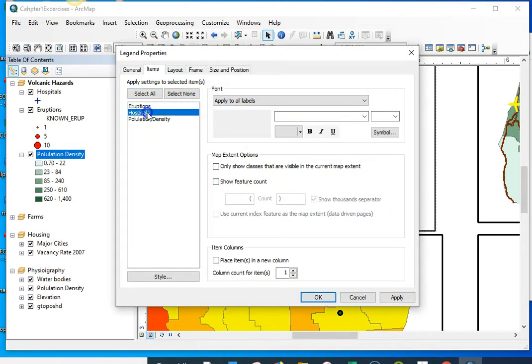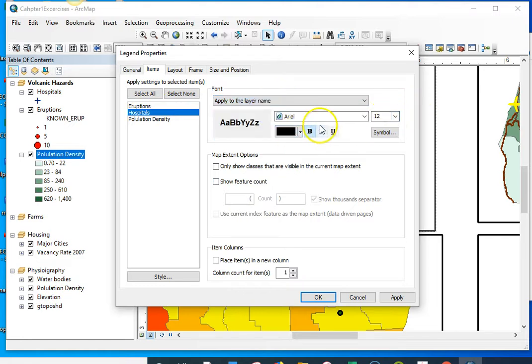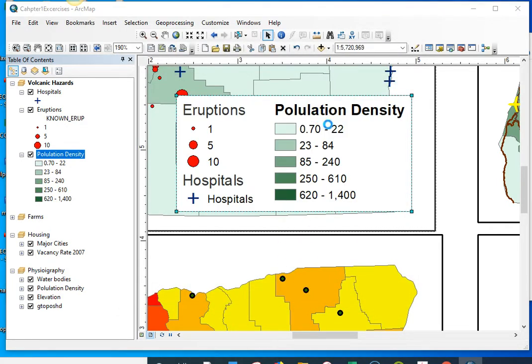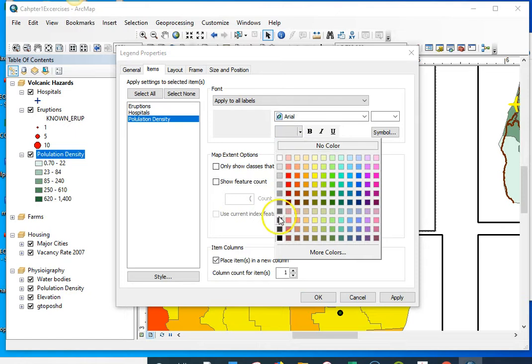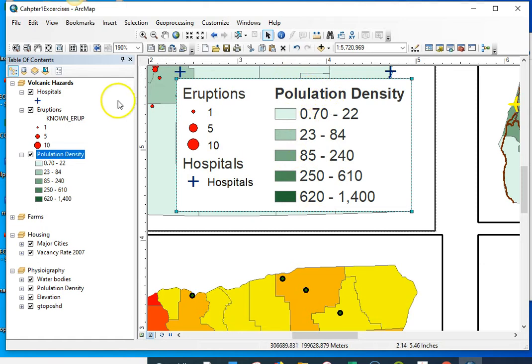Okay, so now apply to all layer names. Yeah, see, you bum. You can spend a lot of time on your titles. Oh, isn't that interesting? That one's not coming up. I bet that's not going to work, is it? Nope. Okay, population density. Oh, Esri.